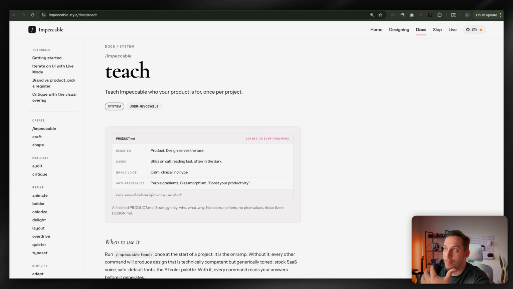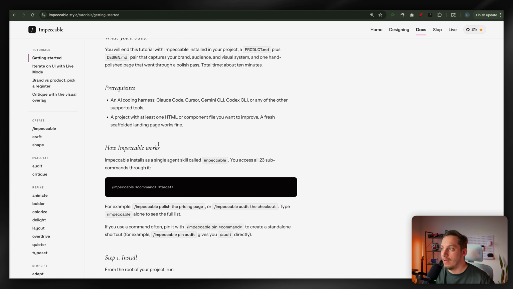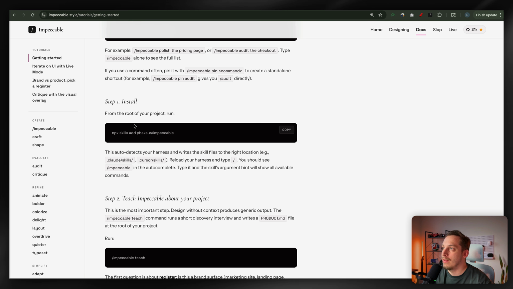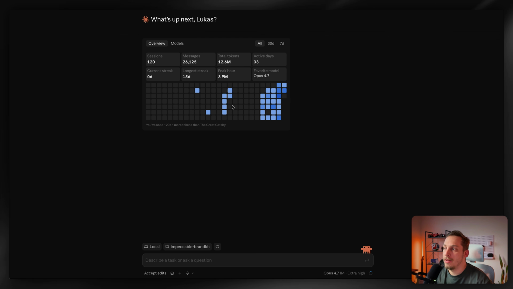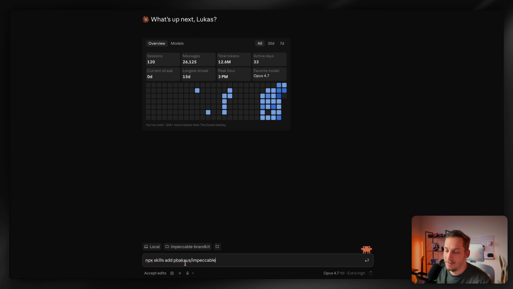So the first command that we're going to be using, I guess, is teach, and that's where we're going to teach Impeccable about who your product is for. But before we do anything, I think it's important to just get started with Impeccable. So let's go ahead and go to the getting started tab over here, and go to step 1, install and copy this. And then you want to open up your Claude desktop app, and you want to open up a new folder. You can open a folder and create a new one like this, name it whatever you want. And then we can just paste this in here and click on enter.